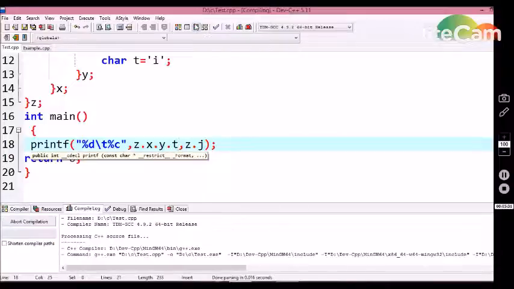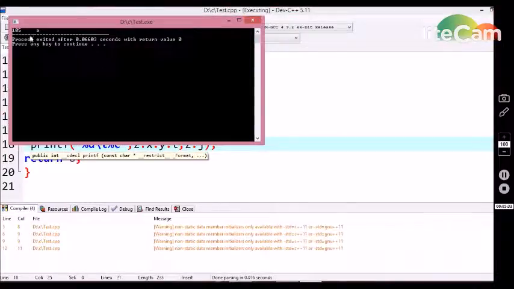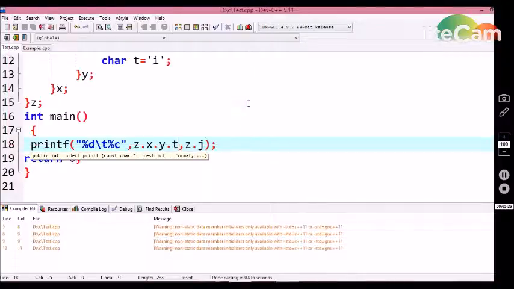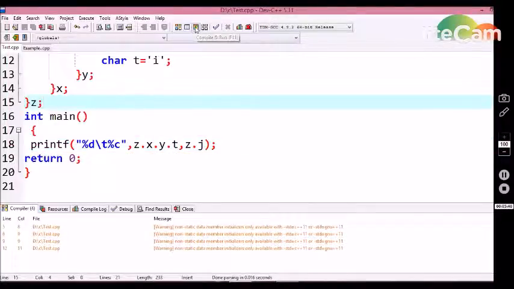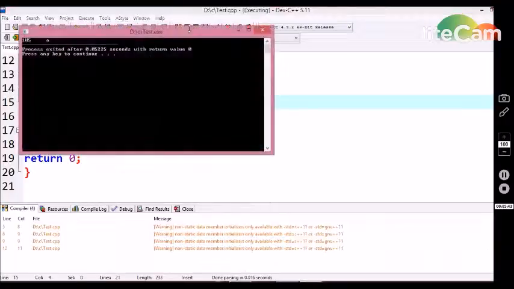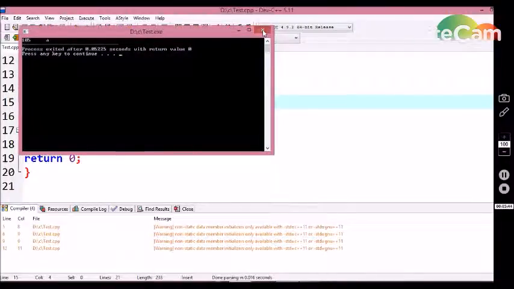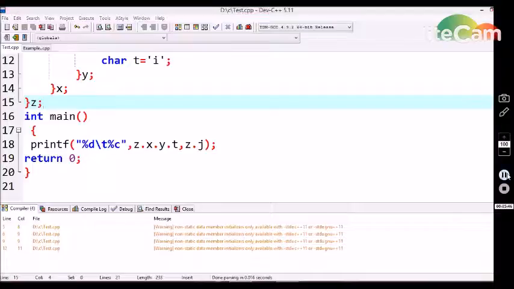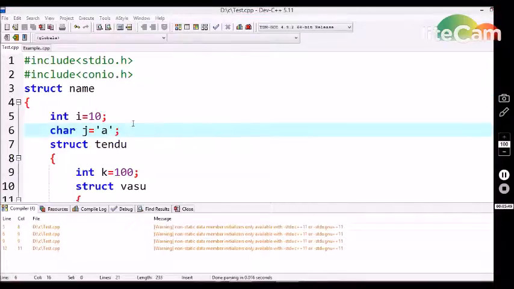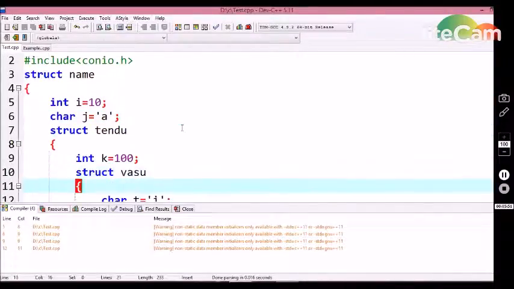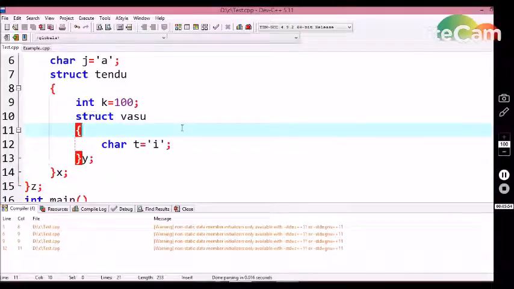Now let's compile this program. We are getting the innermost value 105. Wait a minute. Sorry, we already used an I variable here, so you have to change the variable name inside this innermost.